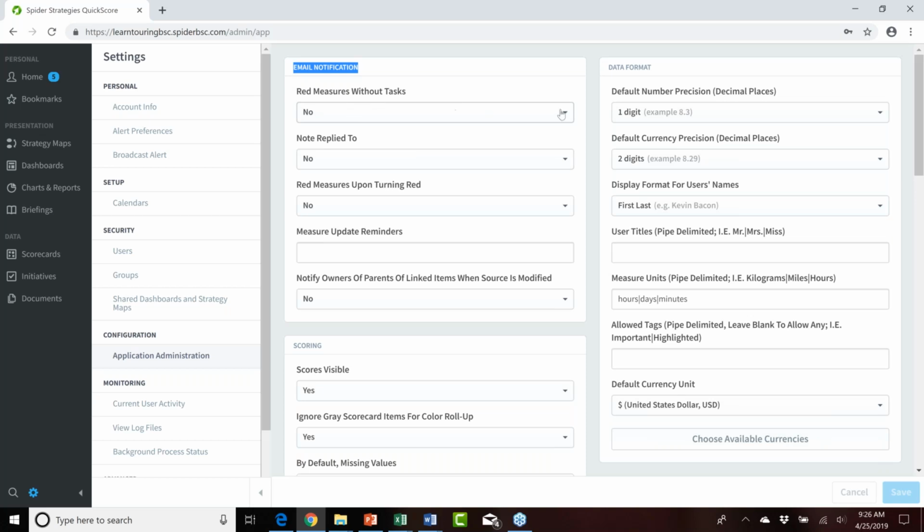Okay, so red measures without tasks. A lot of these are very common sense, straightforward settings, and many of them are simple yes and no settings. So, red measures without tasks. The question is, should the system create an alert and send it to the owner or the updater of measures if that measure does not have a task?